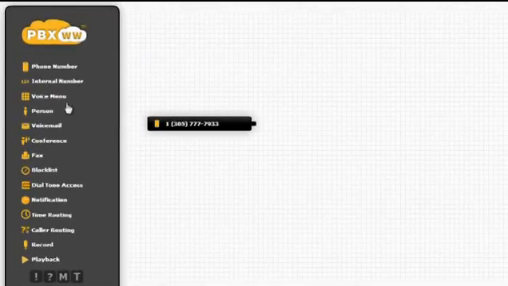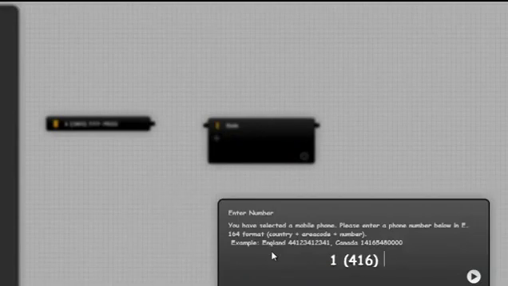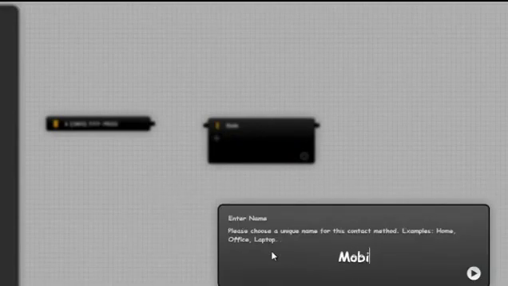Next, Bob will add himself to the canvas since he wants all calls made to the Miami number to come directly to him. He configures his box so that it is a mobile connection, enters his mobile number, and then gives the connection a unique identifier.